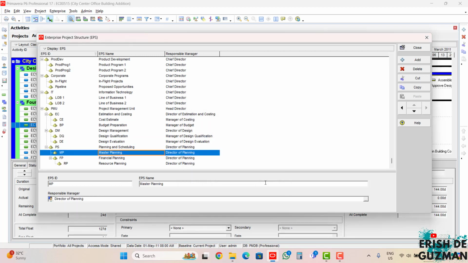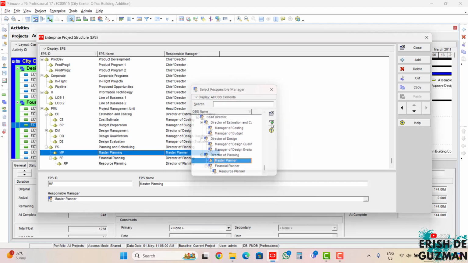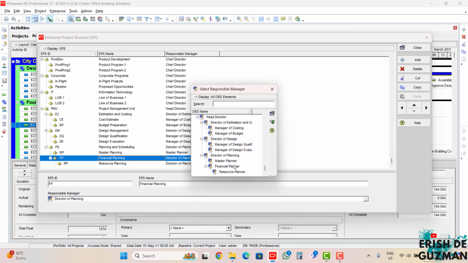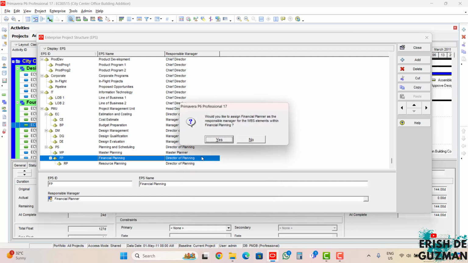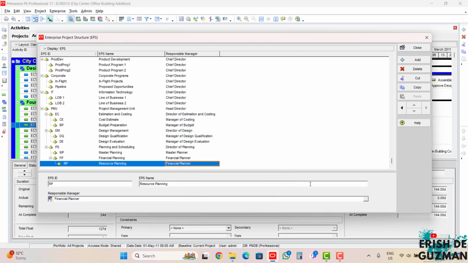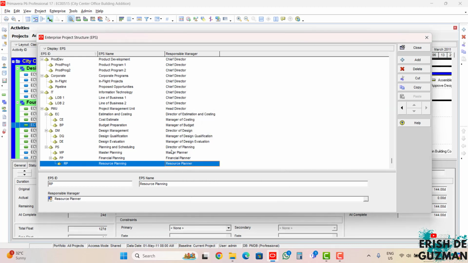For master planning, we will select the master planner as our responsible manager. For the financial planning, we will select financial planner, and for yes, click yes. And for the resource planning, we will select the resource planner. And there you go. All of the OBS elements that we have created have been assigned to the EPS that we have created from our previous tutorial video.